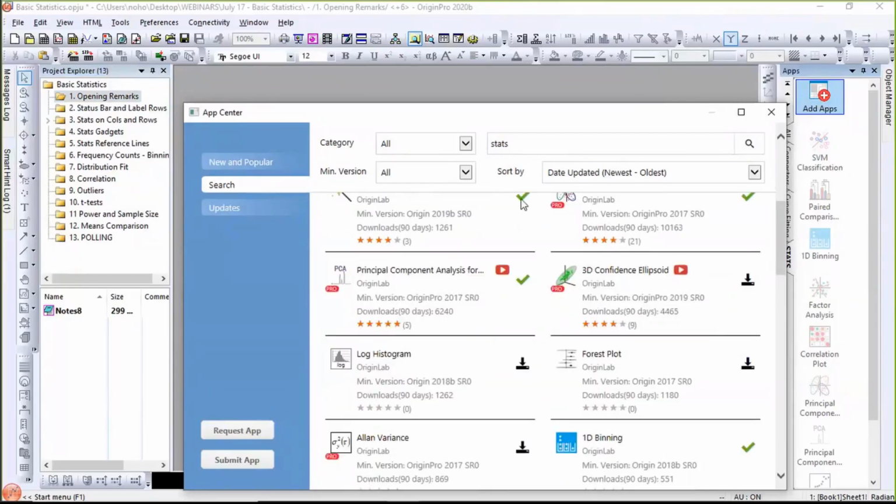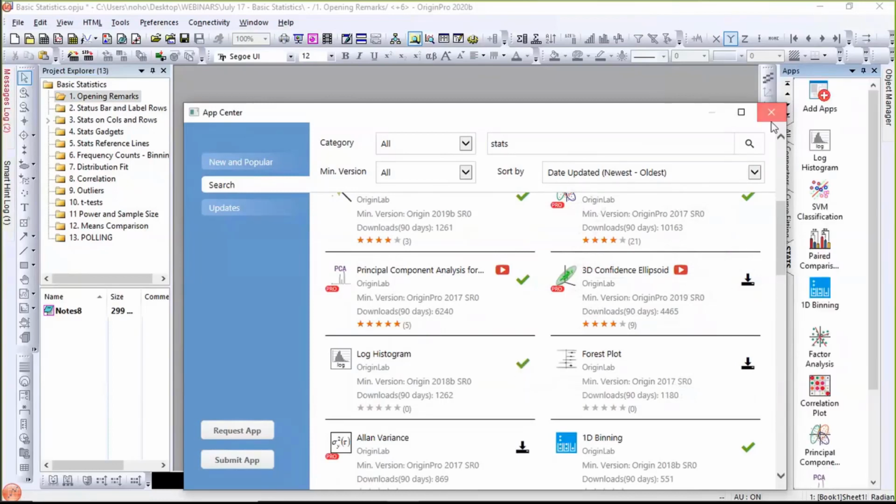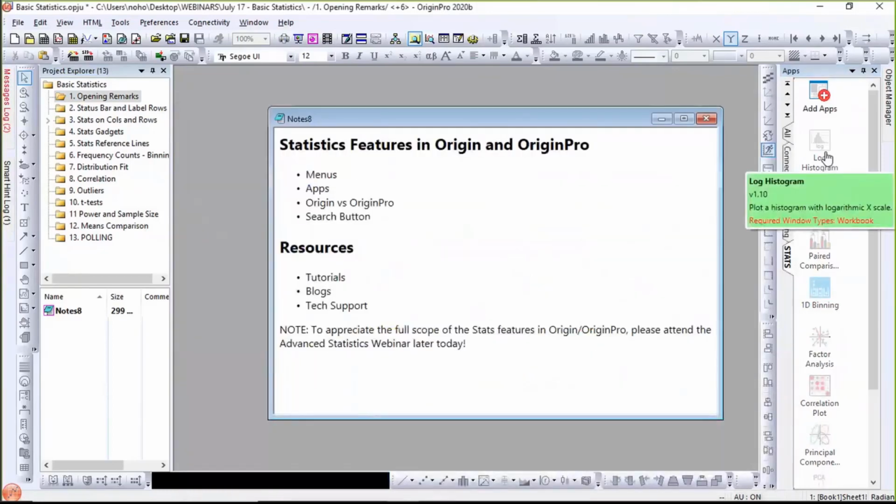Some of them I have already downloaded, marked by the green check mark. Some of them I haven't yet downloaded, for example, Log Histogram and Forest Plot. It's as easy as clicking the button to download, and that will then get added to your collection here. So I just added Log Histogram.